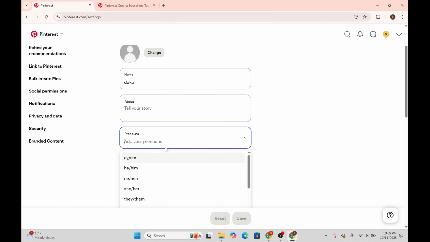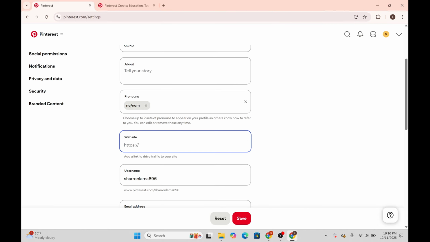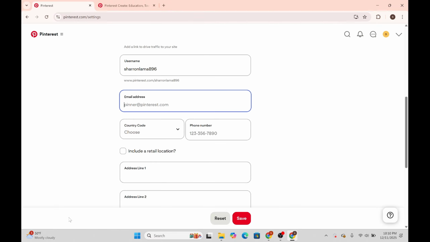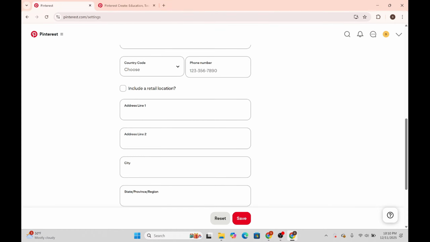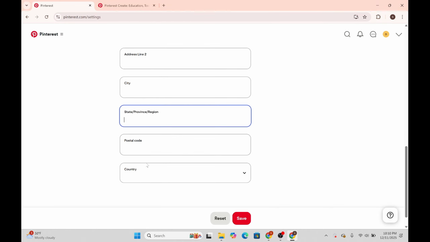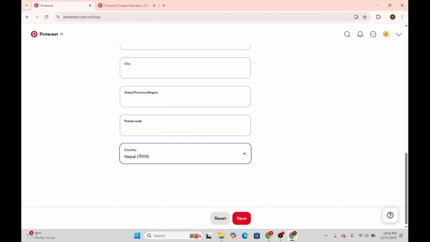You can simply select by tapping in this bar and select this option. Select your website link, your username, your email address as well, and you are required to choose your country code. Select your phone number. You are also required to select all the retail locations, your address line 2, and which city you belong to. You can also provide your state, province or region, your postal code, and your country here. And after you're done, you can save it on the bottom.